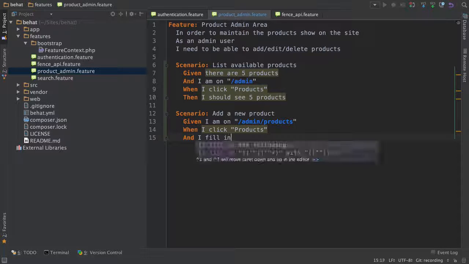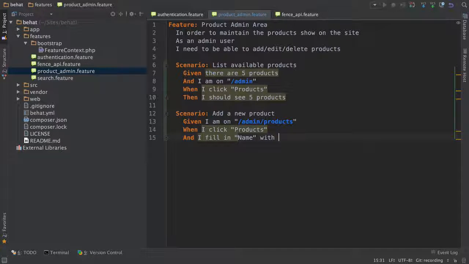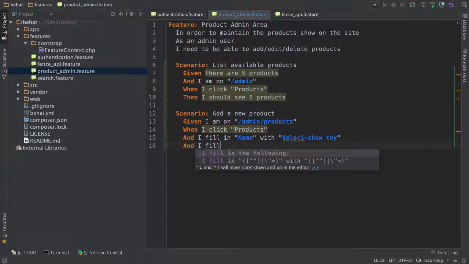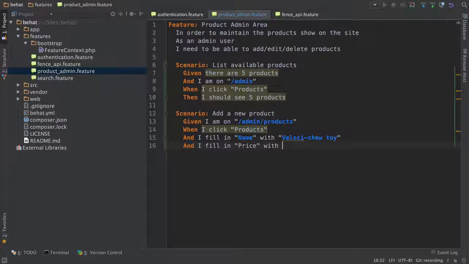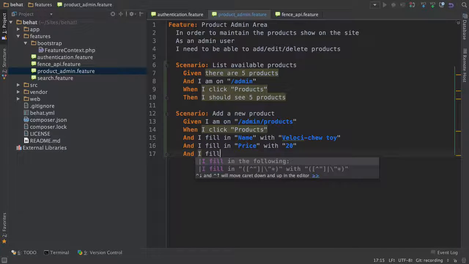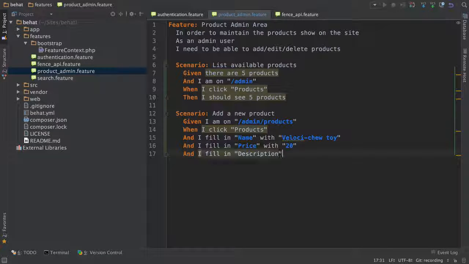And I fill in name with Velocitutoi. And I fill in price with 20. And I fill in description with have your Raptor chew on this instead. There is a secret of why I'm using language like I fill in after the and, which we'll cover soon.